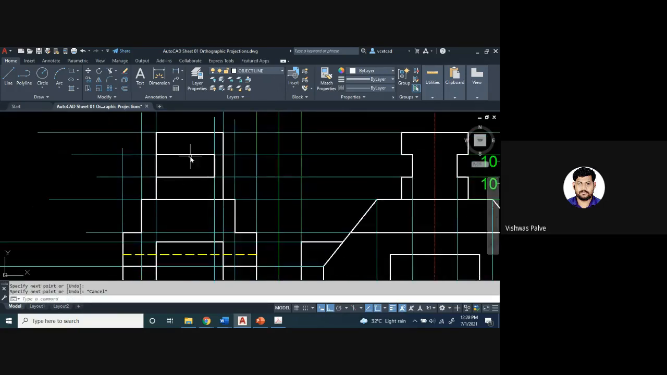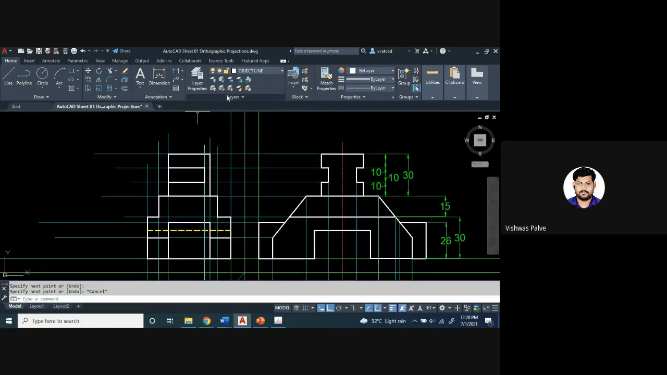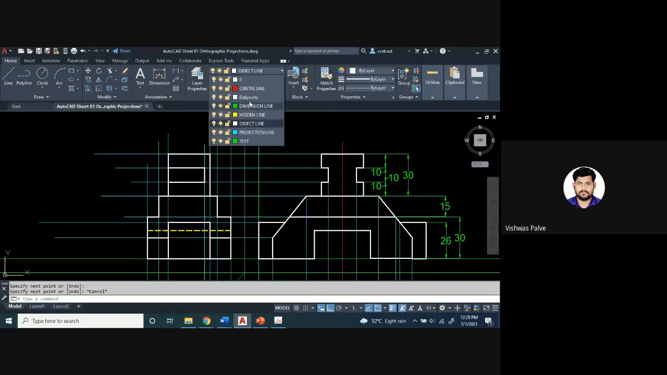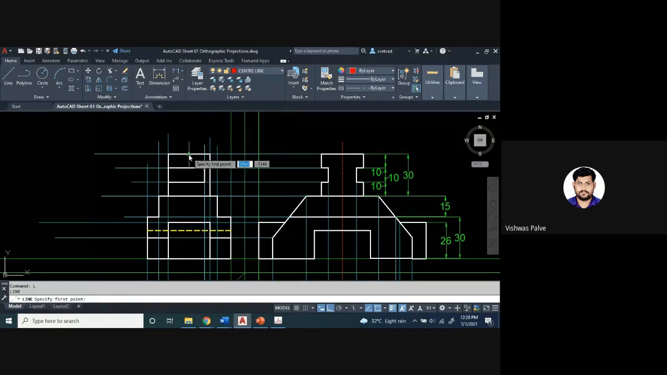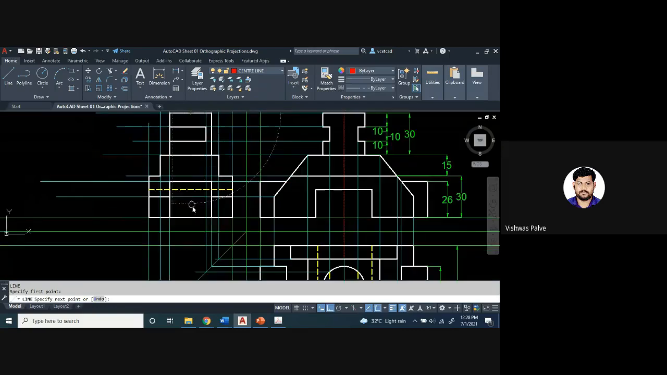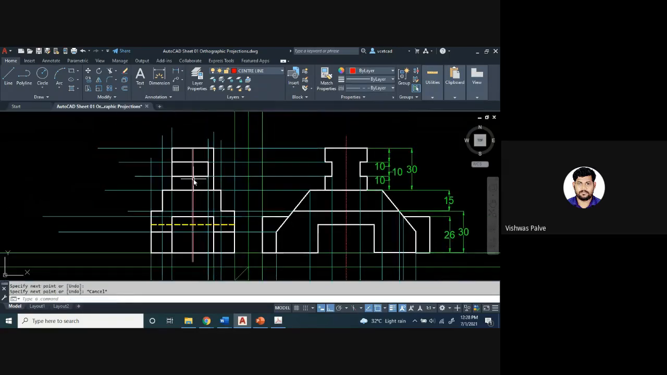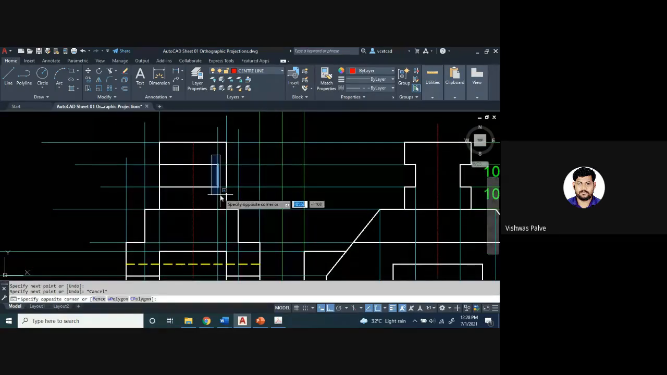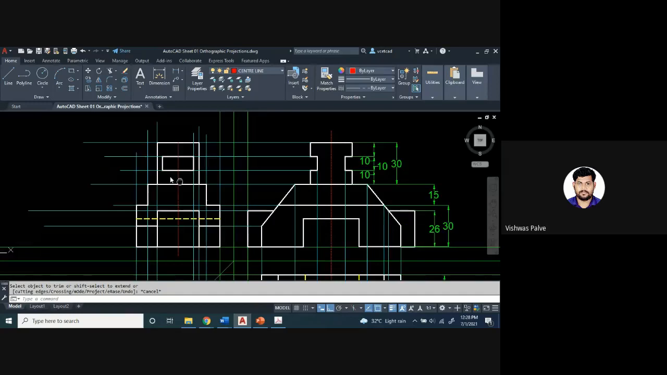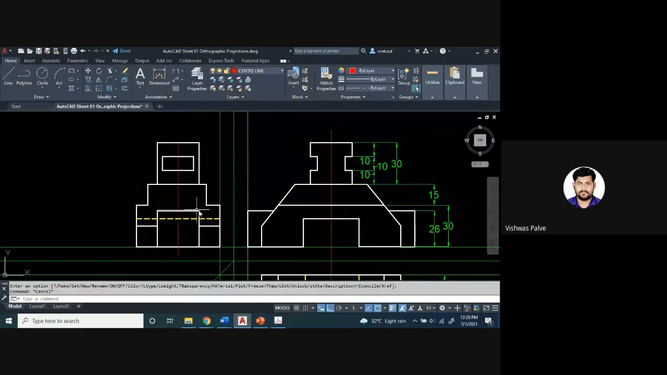Same thing has to be repeated on the other side. So I'll use the mirror option. I have to draw the mirror line. Done. Switch off the projection lines. So it will look somewhat like this.